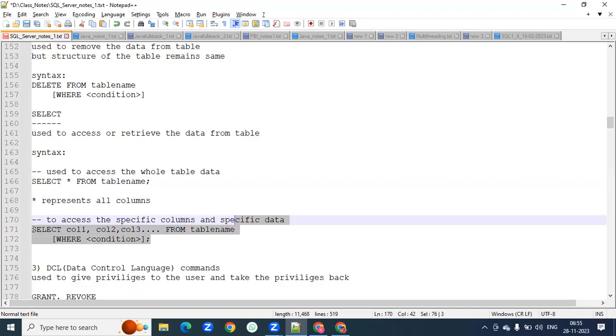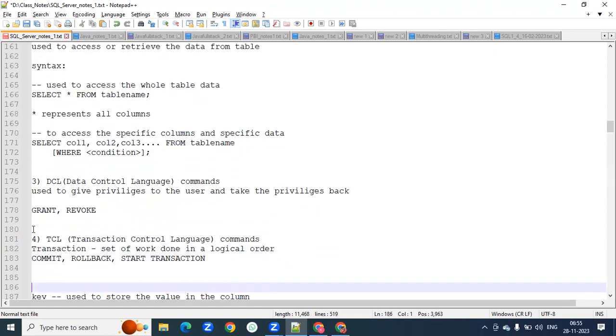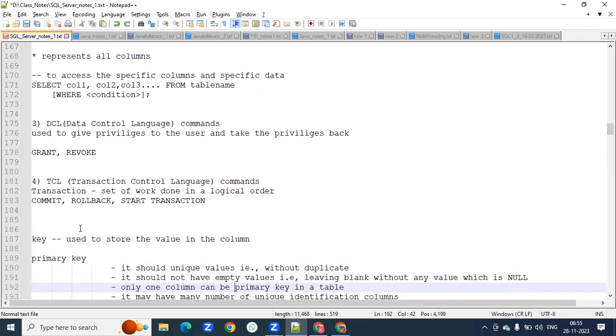Next, we have DCL, data control language commands, which are used to give privileges to the user and take the privileges back from the user. For that, we use GRANT and REVOKE. And we have transaction control language commands. A transaction is nothing but the set of work to be done in a logical order. The commands we have here are COMMIT, ROLLBACK, START TRANSACTION, and so on. The syntaxes we will discuss in the coming session.